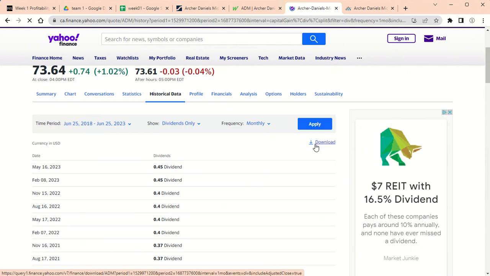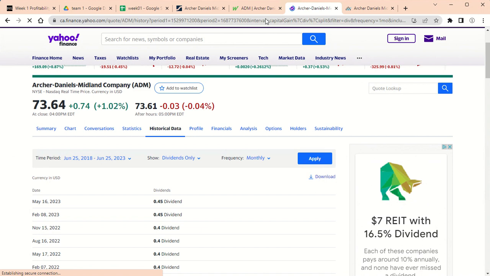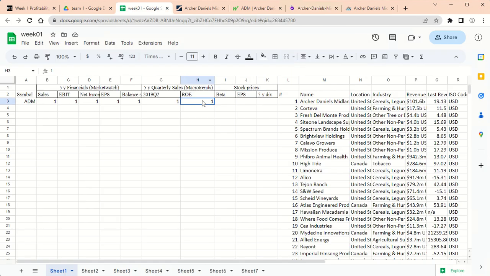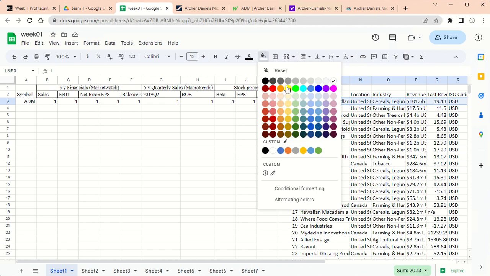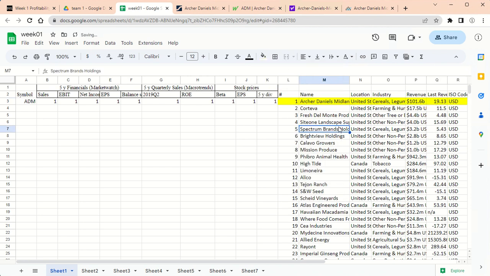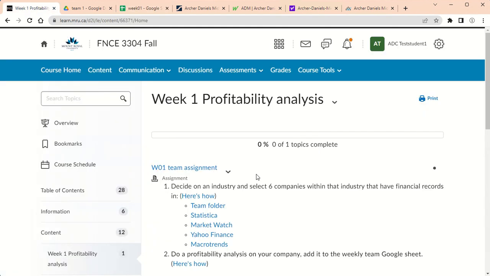And I could download it. I'll do that later, though. I don't need it for this assignment. I just want to make sure that they're there. And so I have beta, EPS, and 5 years. So this one's a good one. And you do something maybe to mark this as your one, apart from the other team members. Maybe put a color, whatever you want to do to indicate that you've got one now. And that's the first step.